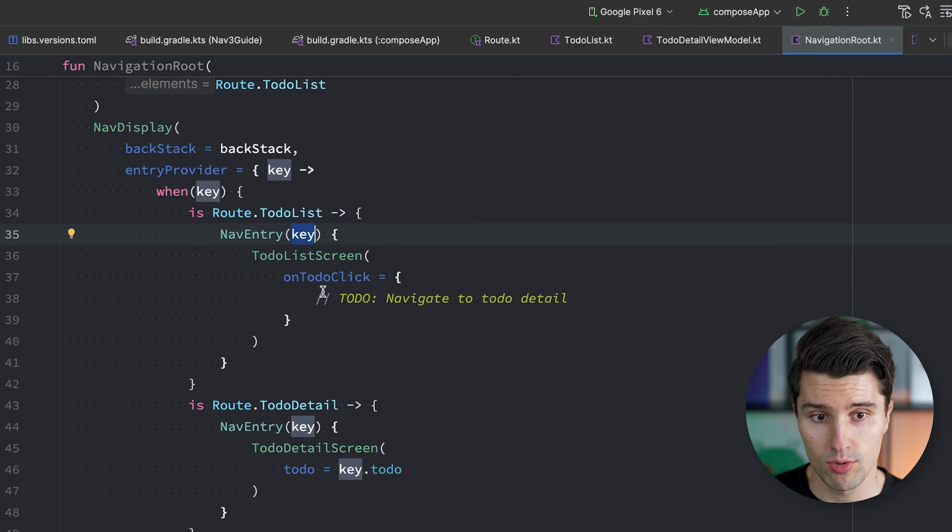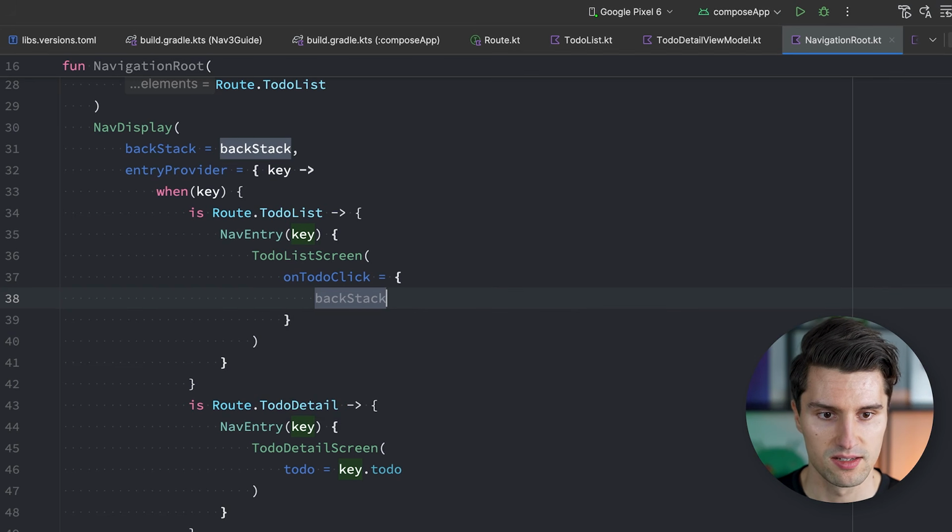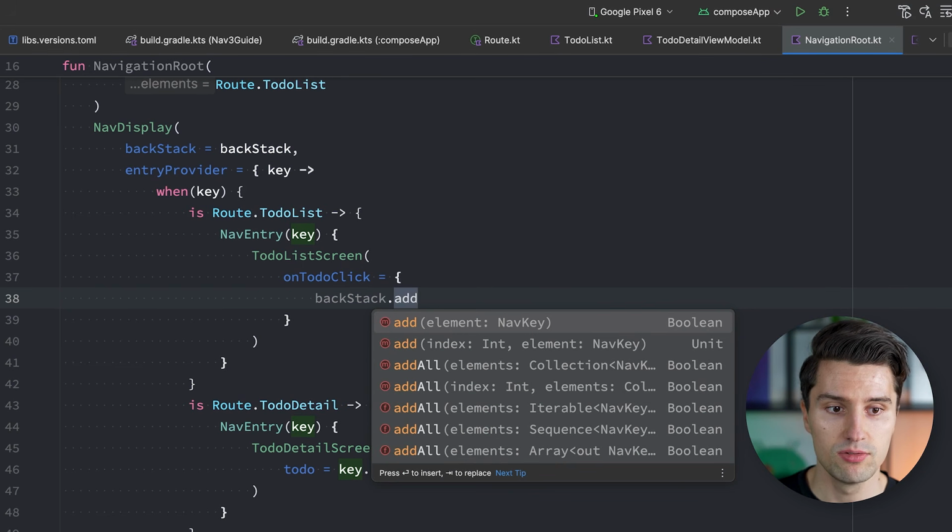So this means if we now want to navigate, all we need to do is we need to take this backstack instance and we need to add a new nav key here.